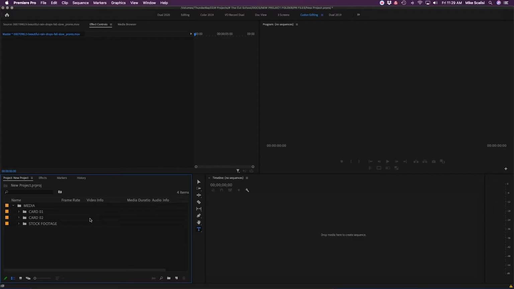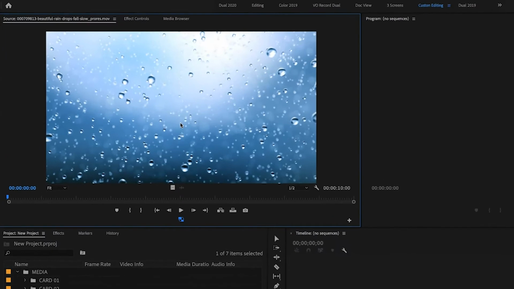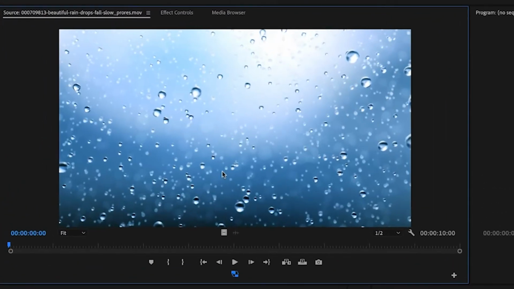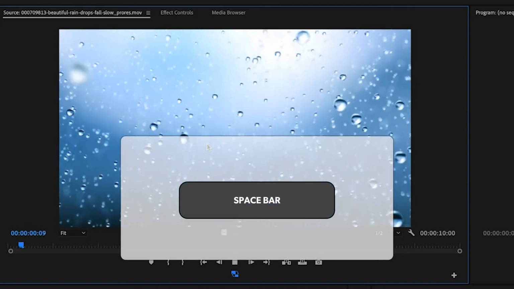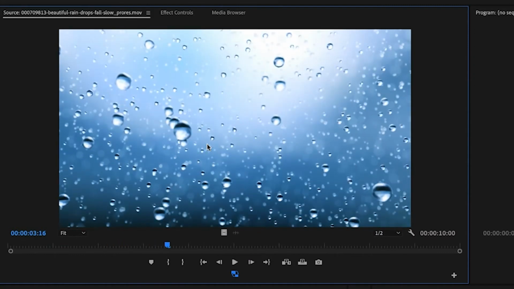Once your media has been imported, you can come down to the project panel, open up a bin, and double-click on a clip to load it into the source panel. The source panel is a video player that, among other things, allows you to preview a clip. With the source panel selected, if I hit the spacebar, the clip will play. Spacebar again will pause the clip.